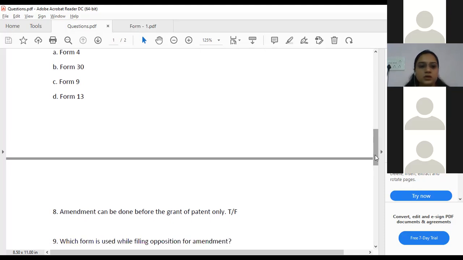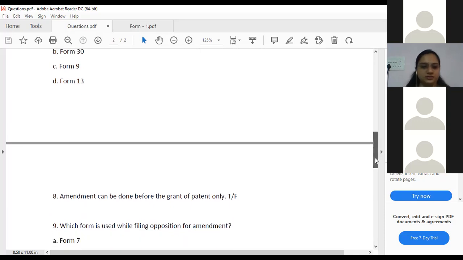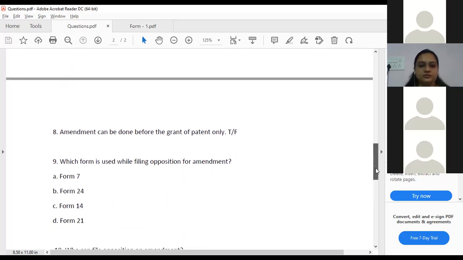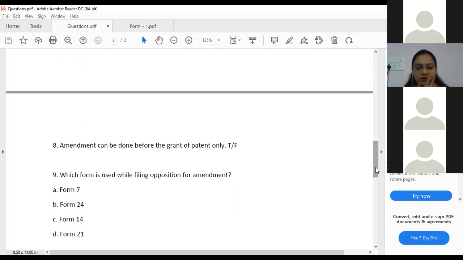Okay. Now question 8: amendment can be done before the grant of patent only. False, madam. False. Because after grant of patent also it can be done. And it is published, and any interested person can file opposition by using Form 14.